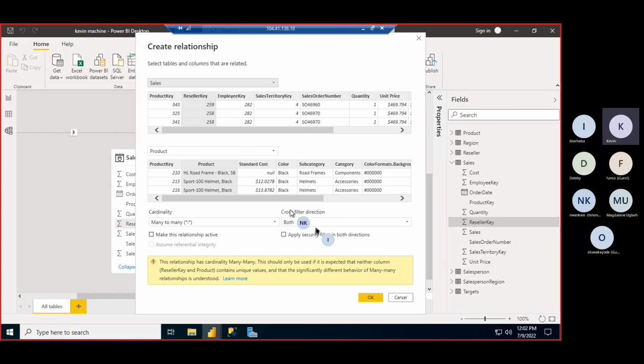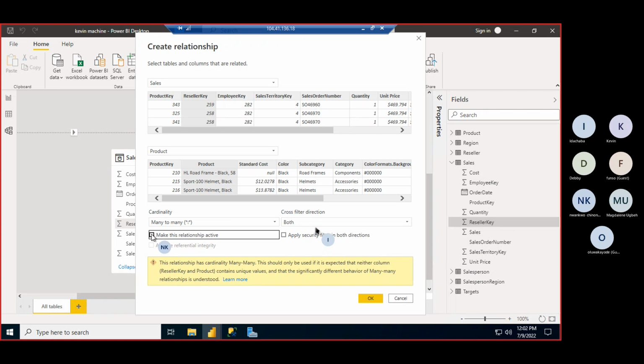Okay. So click on make the relationship active. No, uncheck it. Press OK. Wait, before you press OK, it's saying this relationship has cardinality many to many. This should only be used when neither column, reseller key and product, contains unique values. There's a significant difference, so change this one to one to many. You understand now? Change your cardinality.